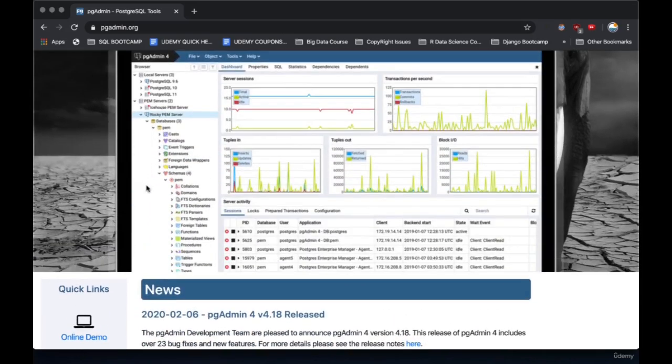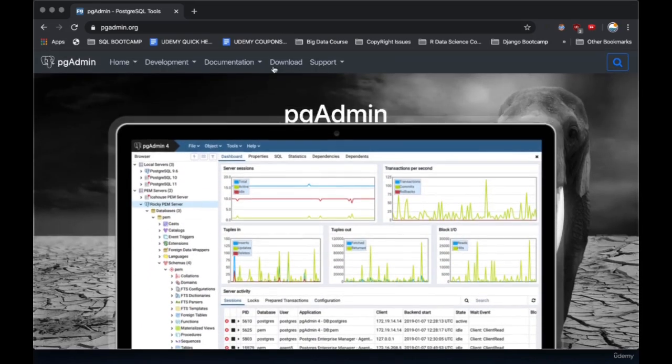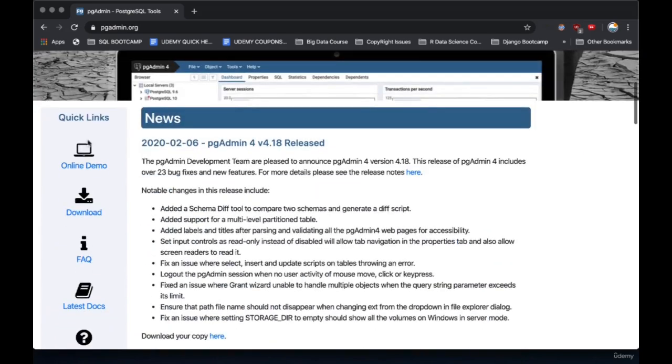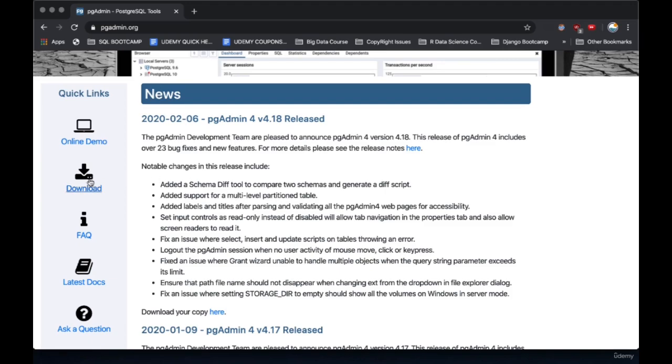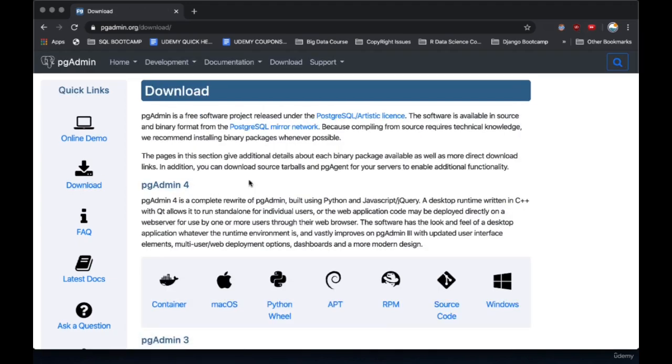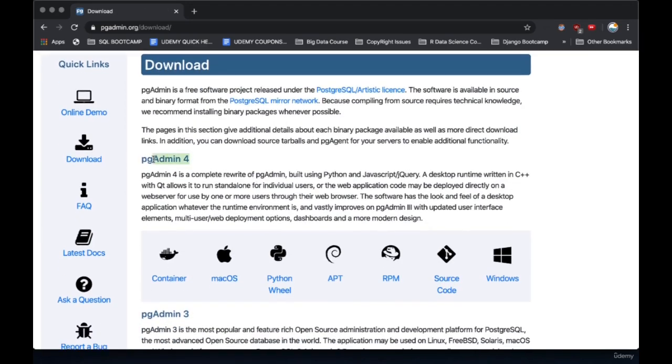Somewhere here you should be able to see that there's a download button. There's also an interesting online demo if you want to check it out, so you can quickly see what's going on online without downloading anything. But go ahead and go to download. We'll go to pgadmin, and the latest version is pgadmin 4.